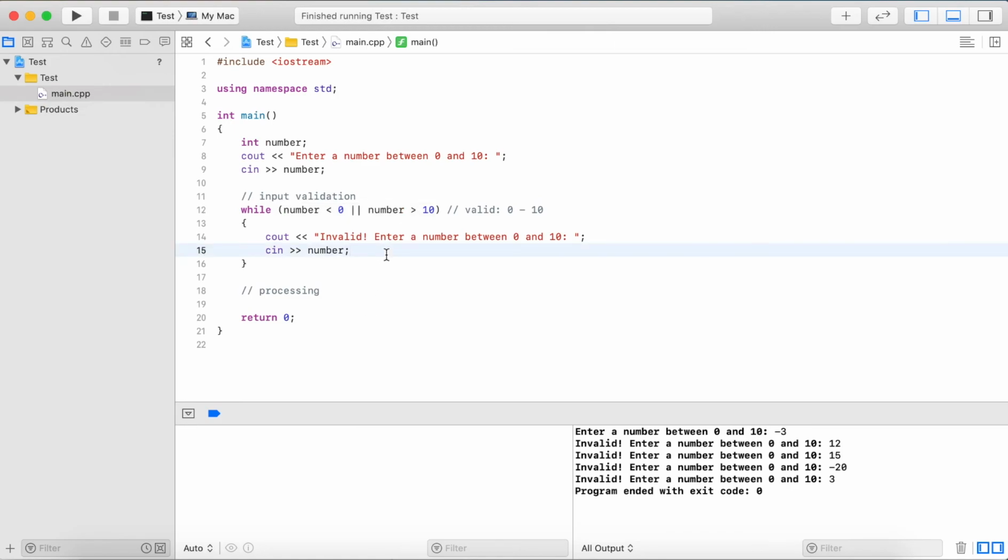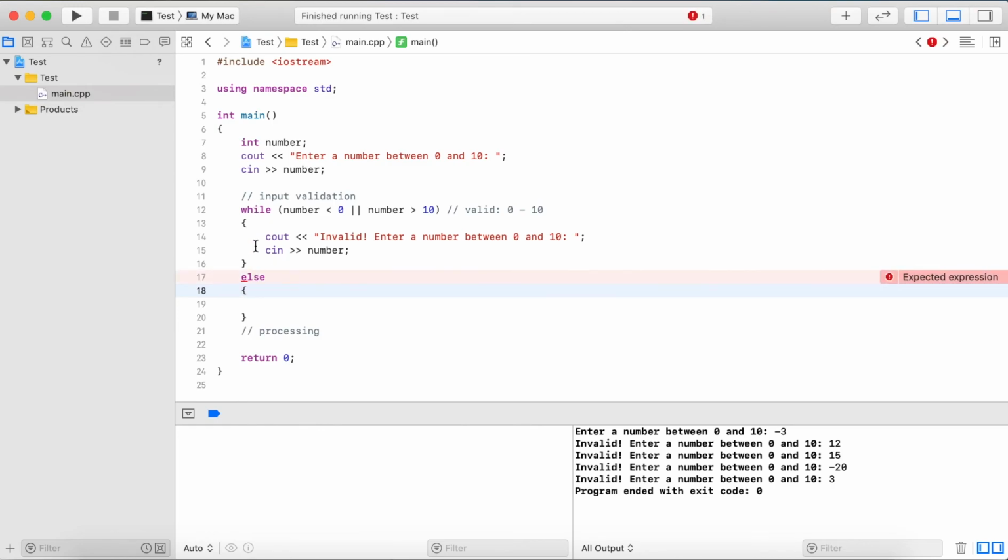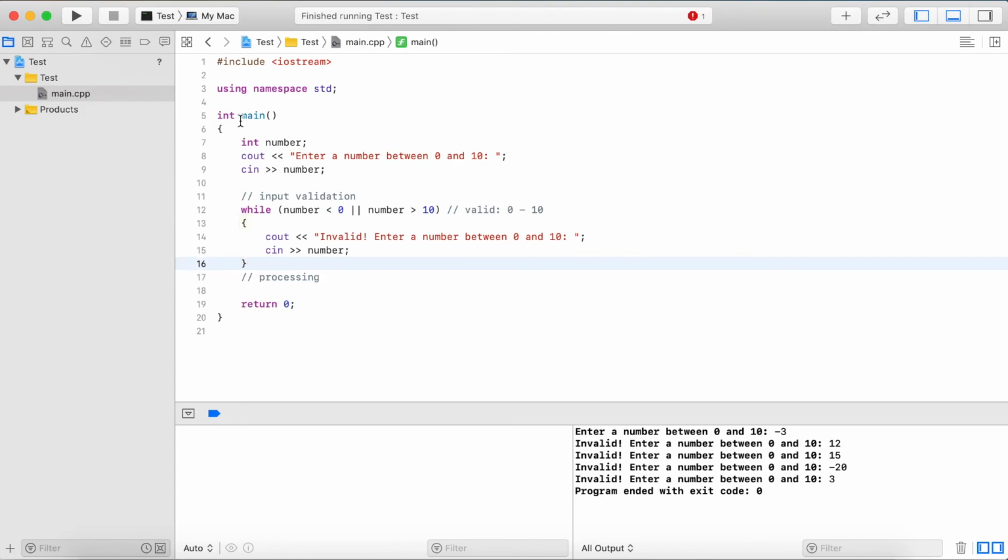A common mistake initially is adding an else statement here, like else. There's no else for a while loop. So if we have while, we cannot add an else statement. If this is false, we simply continue. If it's true, we keep repeating. There's no else for a while loop.